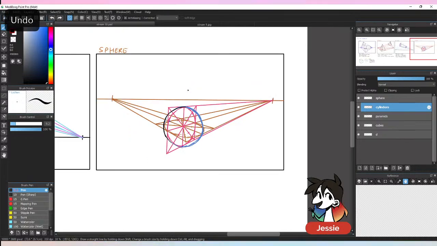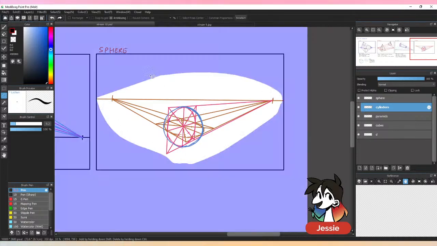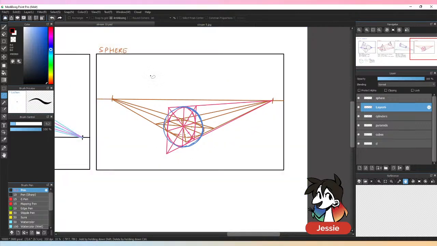Now, I wasn't originally going to do this, but now I have to because it gets really messy if I don't. It's already messy, and I said it was going to be messy, but... Oh, I did this on the cylinder layer. Well, so be it.